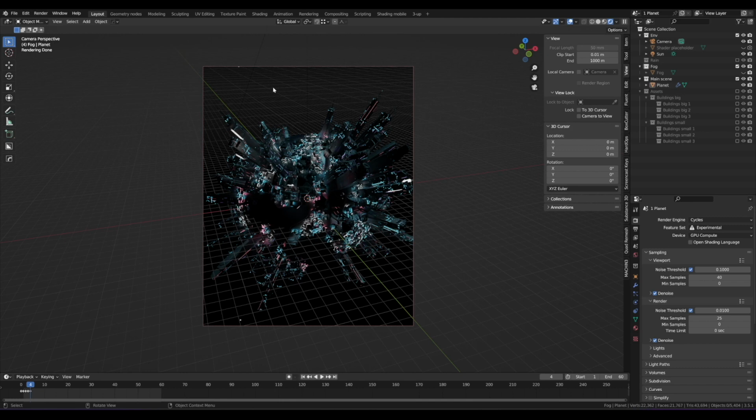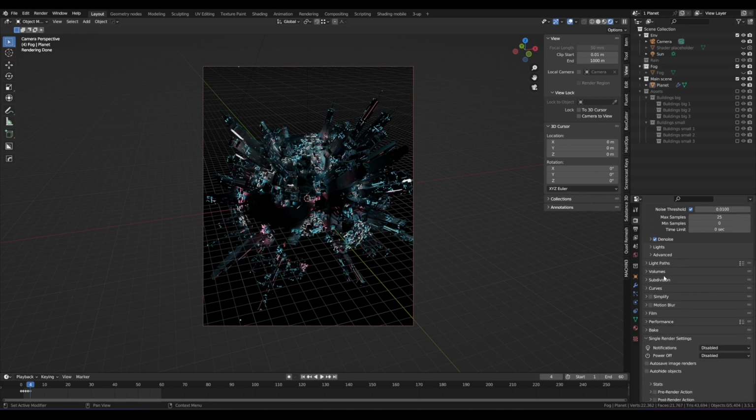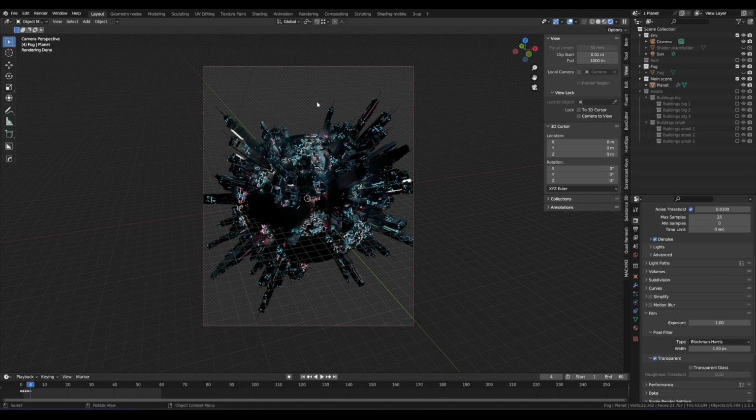Now, I don't want this background with the stars in this scene. I just want the planet. So in order to do that, we need to go in our render properties down to this film section and check transparent. Okay, that's going to turn off the background, and we can get that back by creating another scene. And we're going to use this button right here to create a linked copy of this scene.